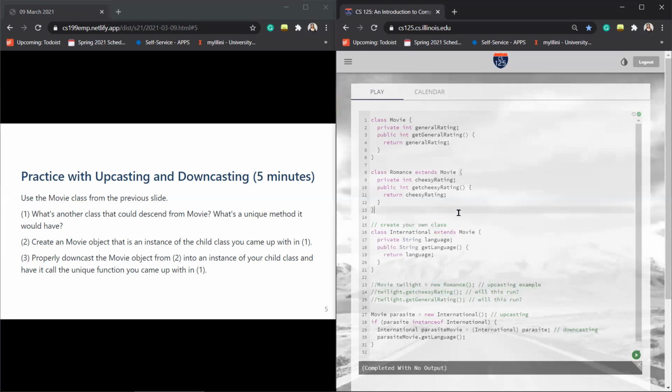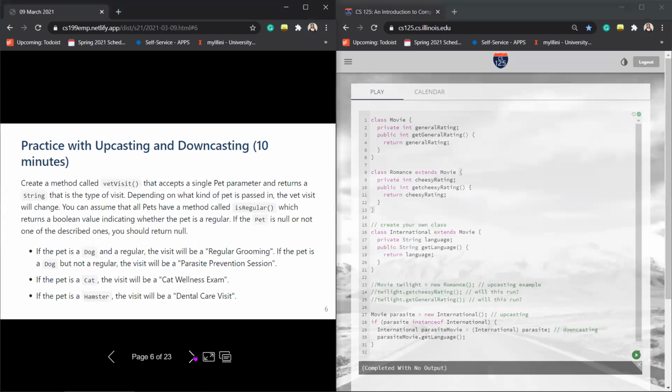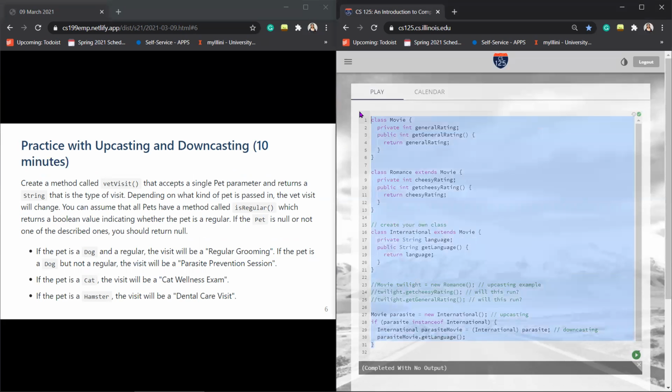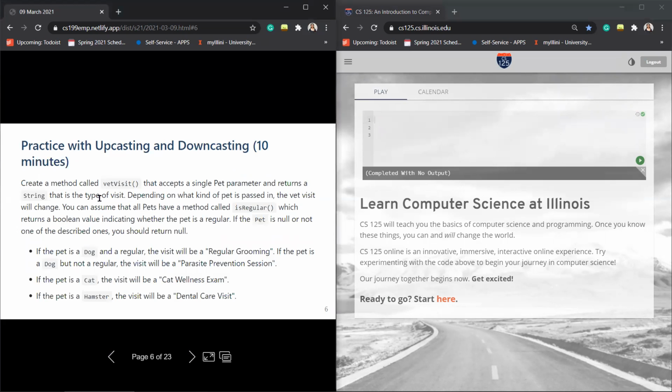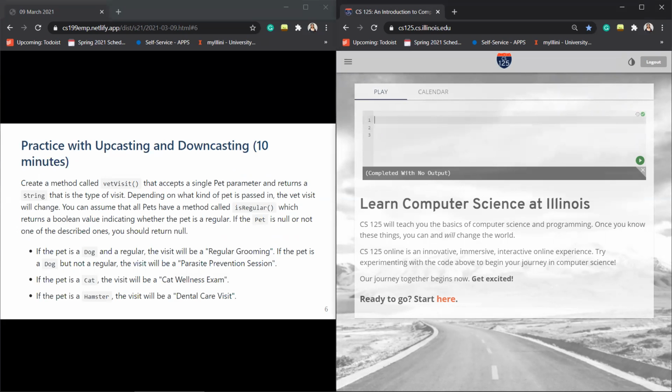Okay. I hope that gives you a better visual of what all of that means, because we have another upcasting and downcasting problem, and this one's a little bit different. It's not related to the movie class. You're going to create a method called vetVisit, and vetVisit is basically going to take in a pet parameter and return a string that is the type of visit that the pet came to have at the vet that day.